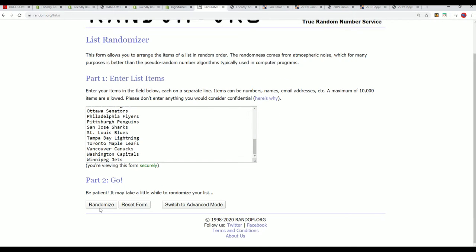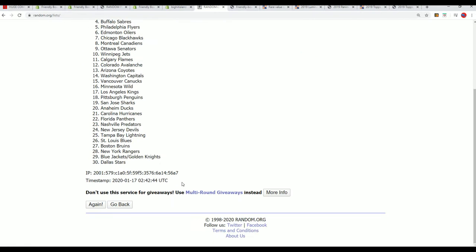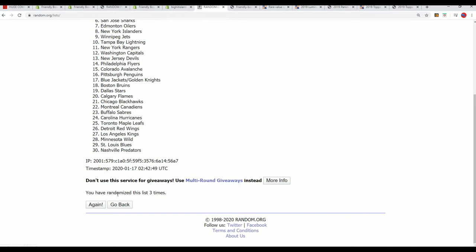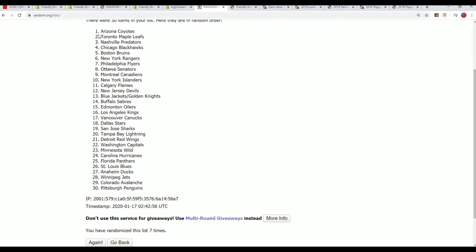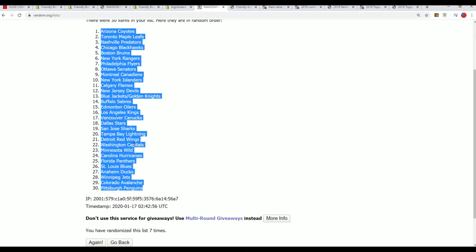Good luck, everybody, in this Fanatics Authentics Certified Autographed Hockey Puck. Lucky number seven. Lucky number seven. And that's our team random.